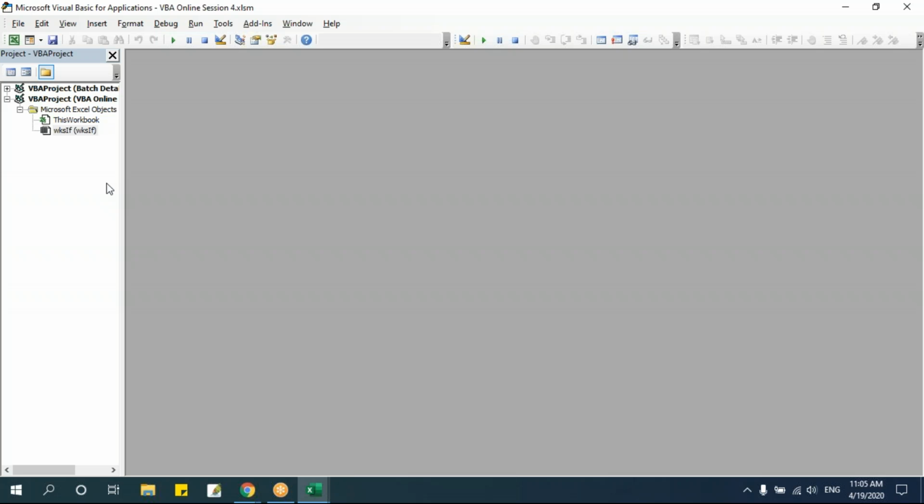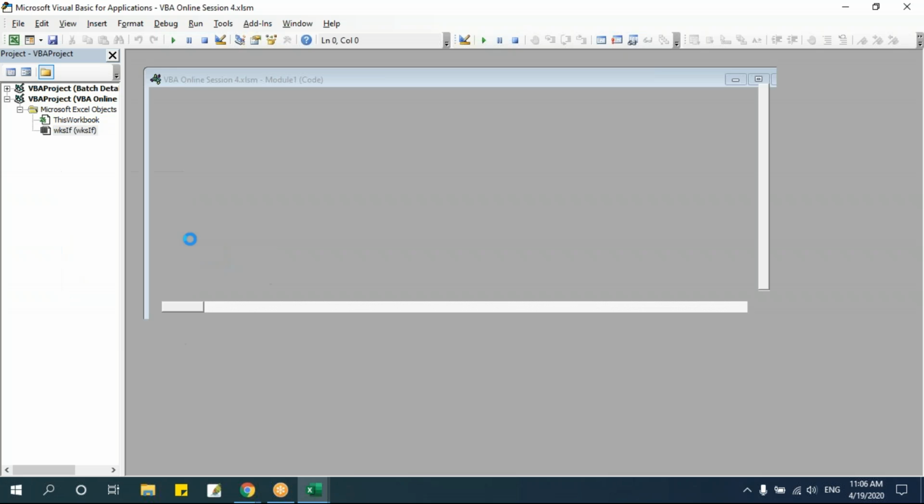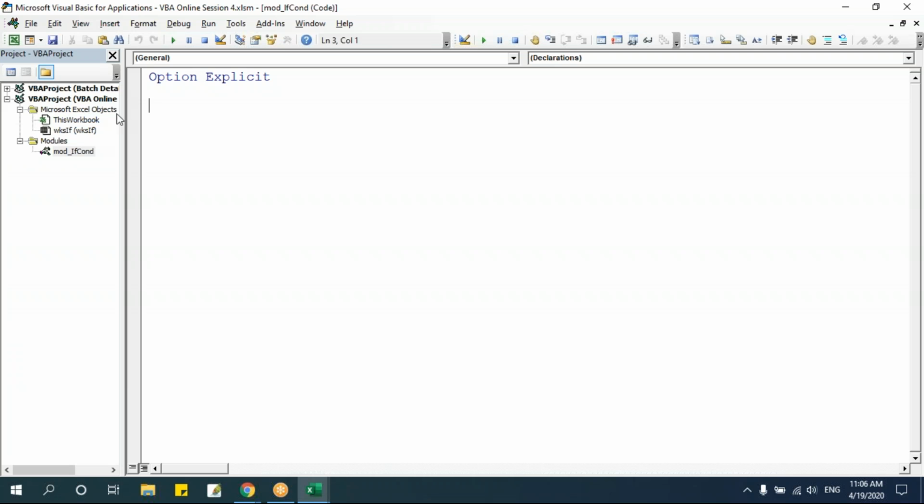Now we are ready for writing the macros. Next step is I need to insert a module. Right click, insert module, F4, let's name it mod underscore if condition. Yes. Now let's start writing the program. Sub, that is subroutine. First we'll see the simple if statement. Let's say if condition, just an if.